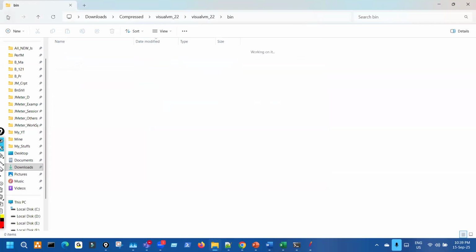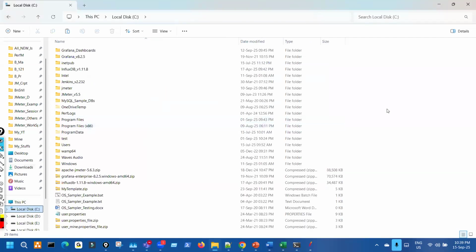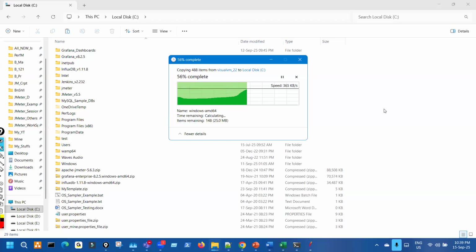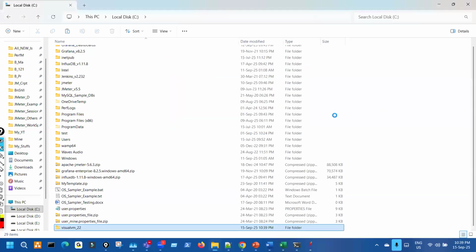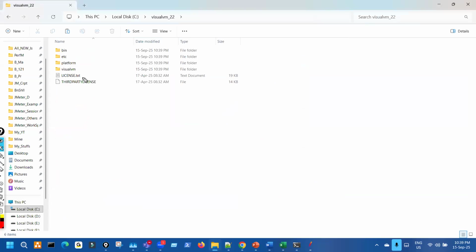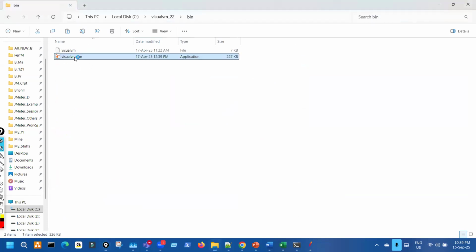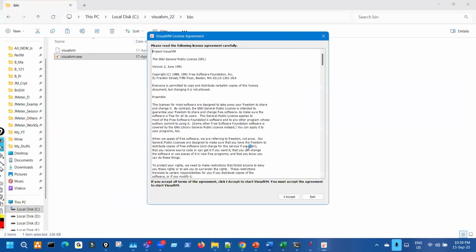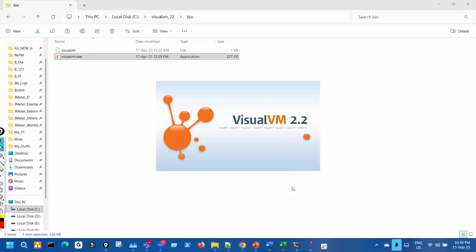It's just download and use. Like JMeter, we'll copy this into a folder on the C drive. We can keep it anywhere, but generally that is what we do. Visual VM is just download and use. In it also there is a bin folder, like in JMeter. Go to bin, and there is an exe. You just double click it, click I accept, and it will start.